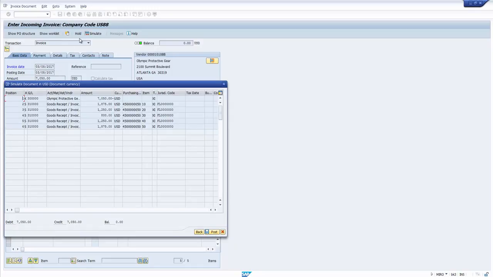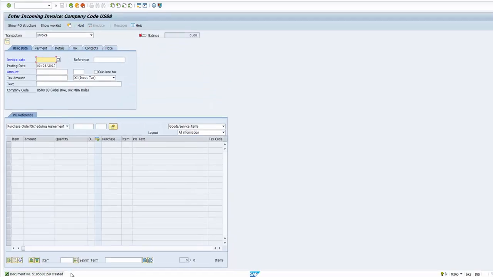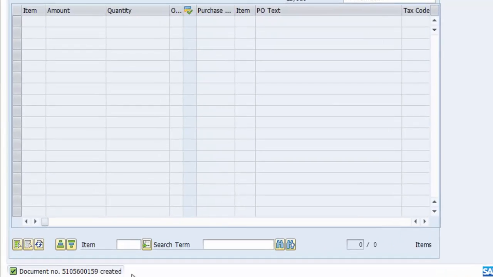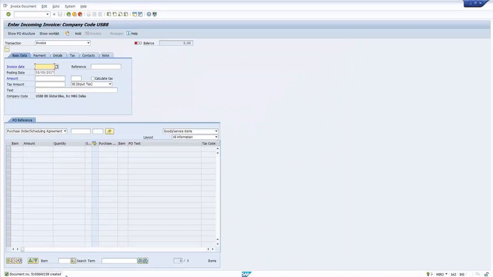Don't click this hold because then it's going to hold the document, but you can post from here, which is going to create a document number, and you should get document 510560. And then you'll have to write down the rest of it, created. And we will stop this demo here and take it back with the payment of the vendor and just surf around to find the transactions.